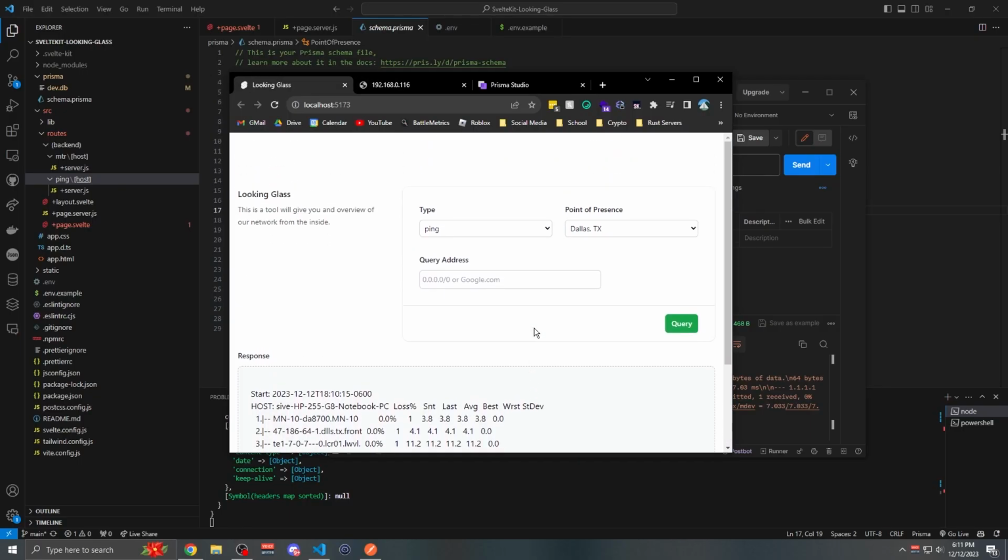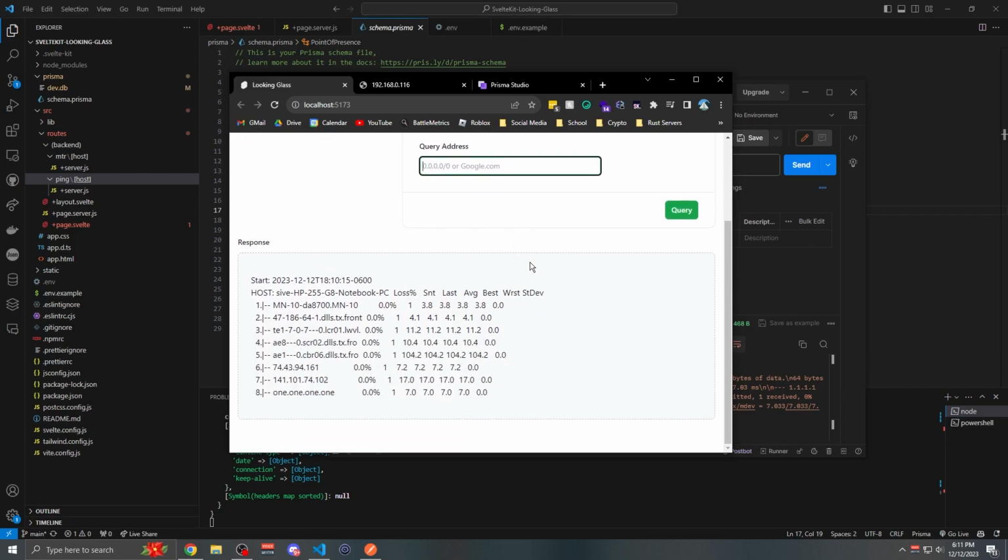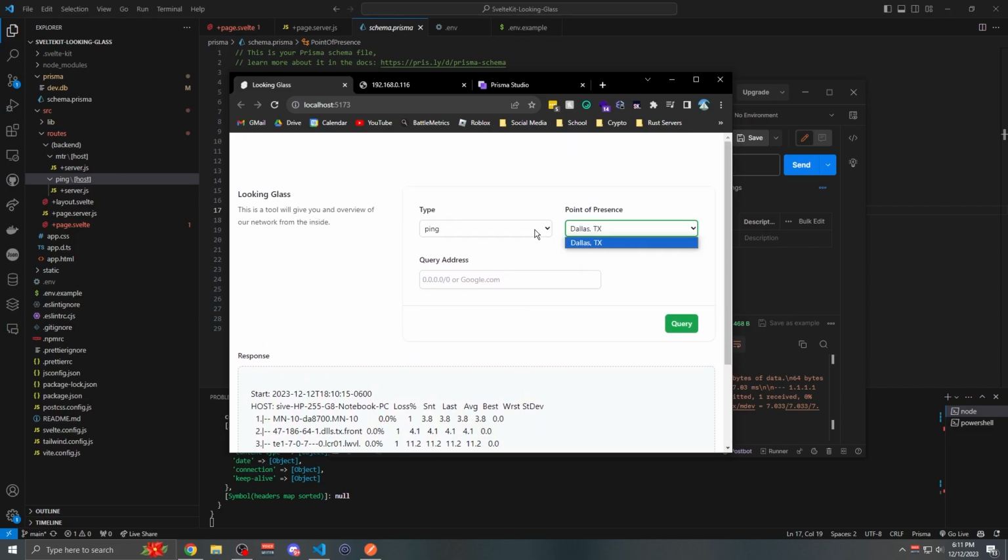But yeah, I hope you guys did enjoy it. This was a neat little project. I really like it, and I think that it could help a lot of other small businesses in production with a looking glass utility that they can use and manage quite a few points of presence.